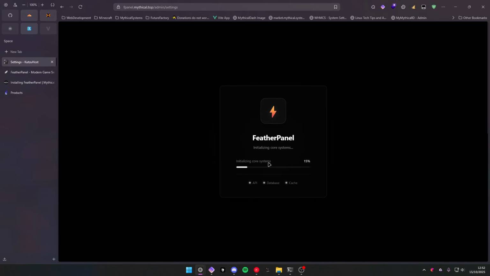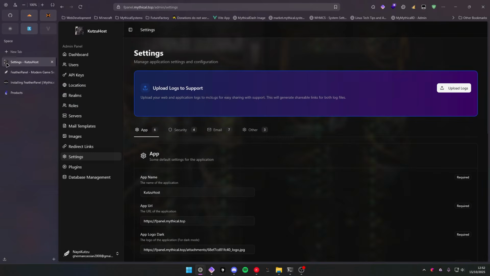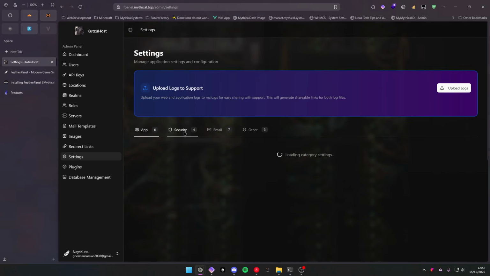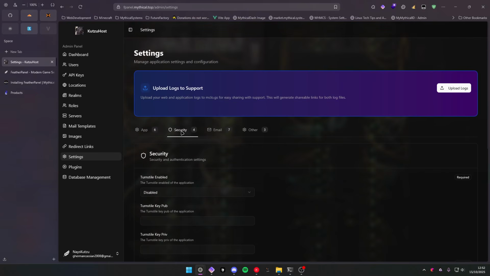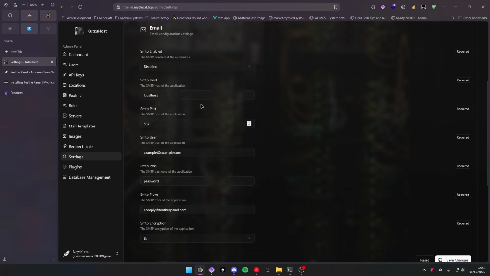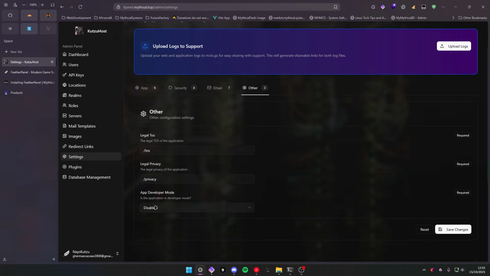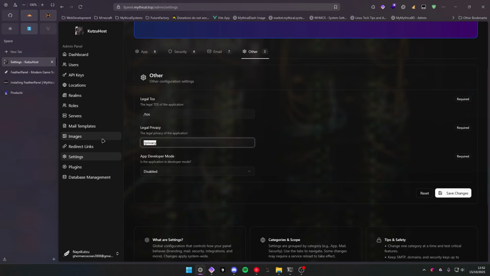Then let's wait for the app to reload. As you see, it already changed the icon. We have a nice name. We can enable Turnstile. This is like CAPTCHA for Pterodactyl. We can disable registration from here. We have over here an email server, and we have some other customizations. This should match your real app's terms and stuff like that.